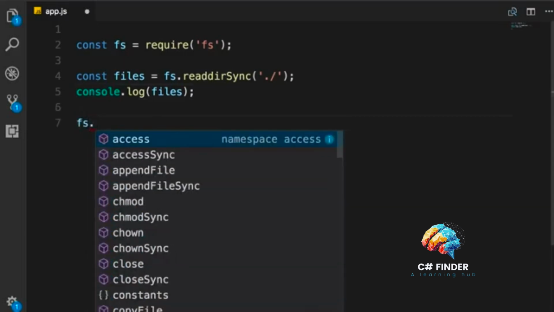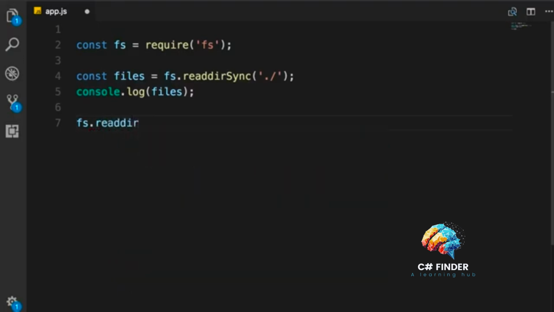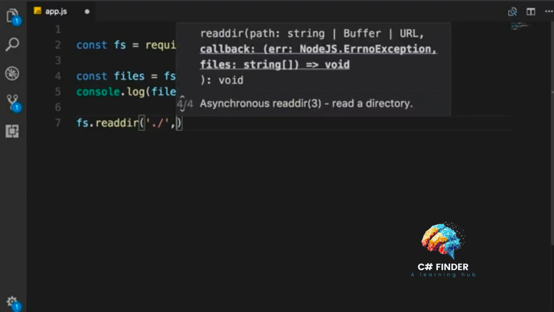So fs.readdir. Just like before, the first argument is the path, so the current folder. Now all these asynchronous methods take a function as their last argument. Node will call this function when that asynchronous operation completes. We call this function a callback. So here, look, in the IntelliSense, the second parameter is a callback, and this is a function with two parameters, an error and result, which is in this case a string array.